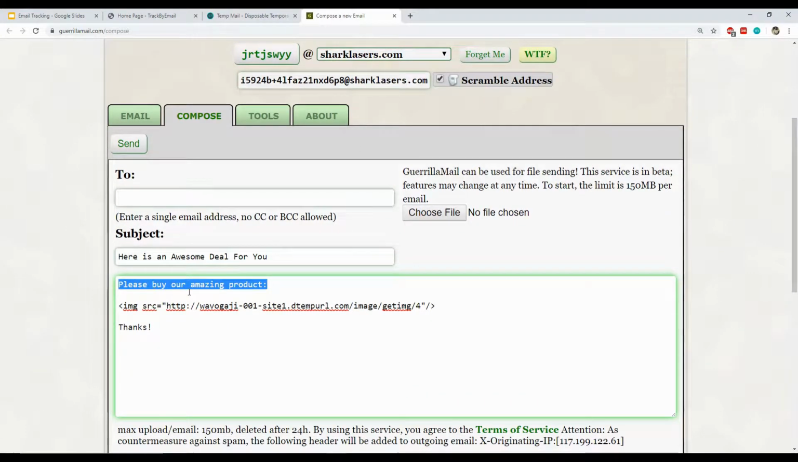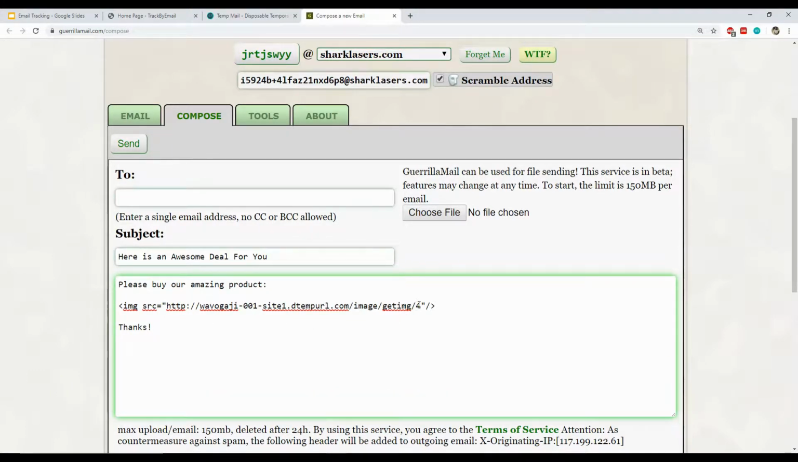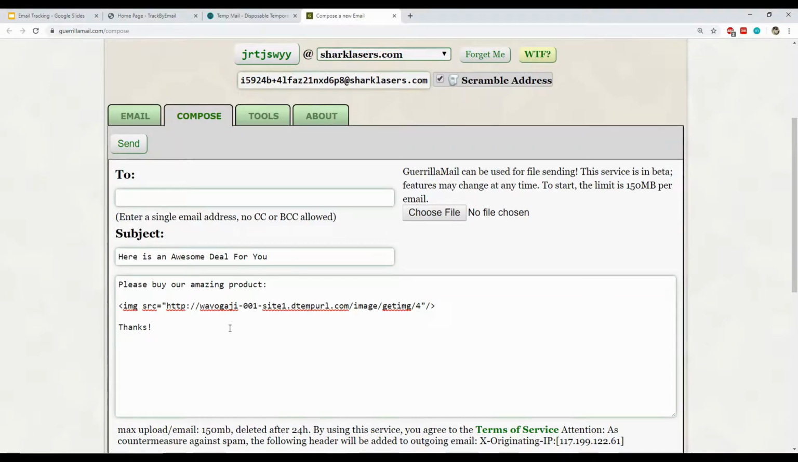This is our message, please buy our amazing product, and this is the image which is going to be loaded by the email client of the user or the person. So we have the ID 4. Now 4 is actually associated with a person, and that person is Kelvin. So whenever Kelvin will open this email message, then Kelvin's email client will download this image from the server, and the server code will get to know who is actually accessing this static image resource.